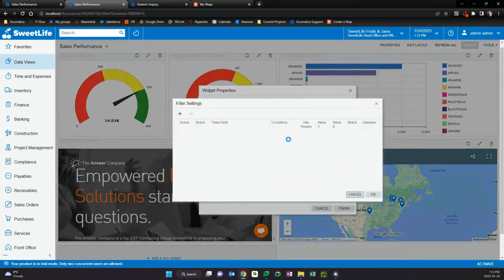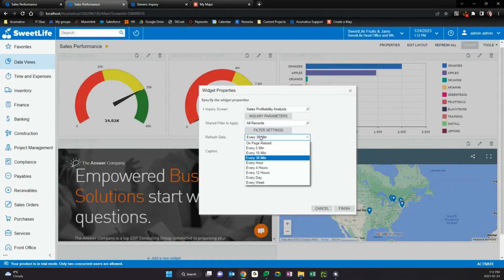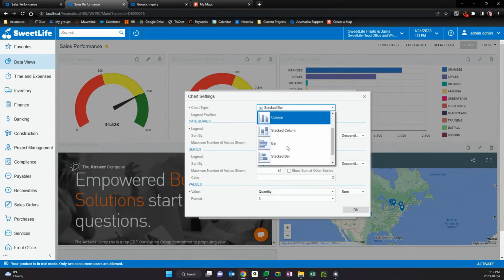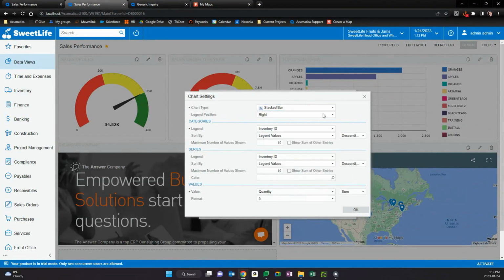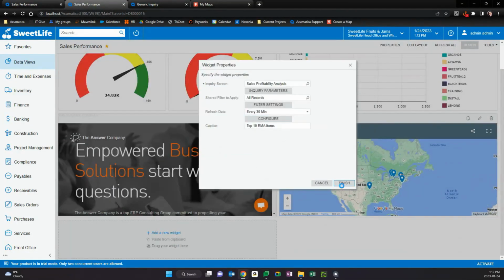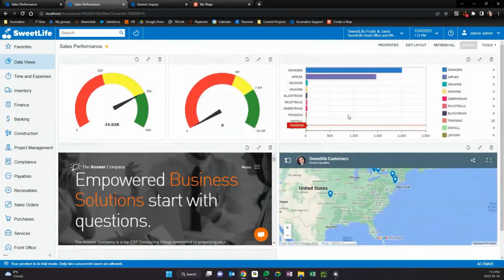I want it as all records. I didn't put any parameters to it, but you can put any parameters to it. I want to refresh the data every 30 minutes. And then the other thing I did is I configured it saying I want it as a stacked bar, or you can put a line, whatever your heart desires. And I want the inventory ID and the quantity as the value. Once I'm done with that, there is my little bar with all my RMA items.